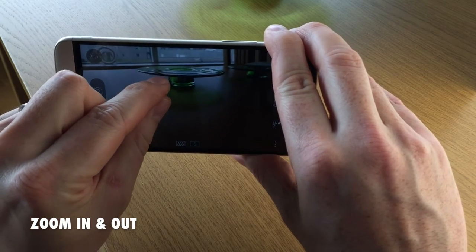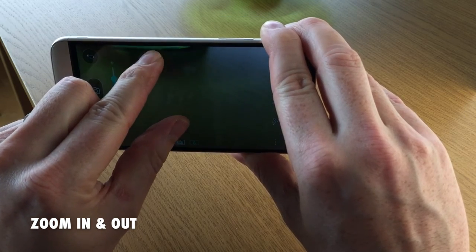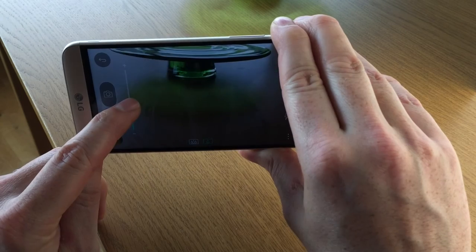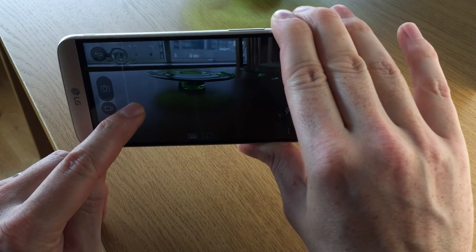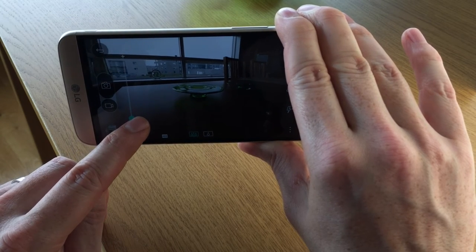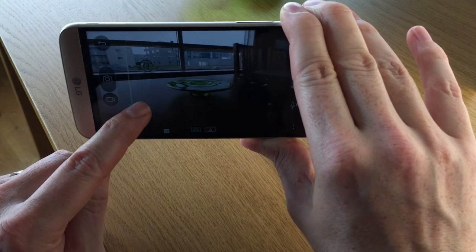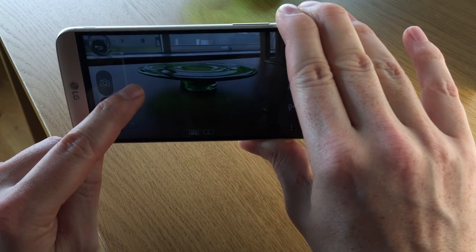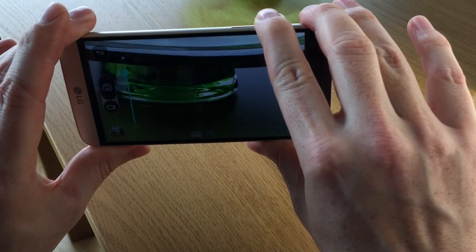But can we zoom on the camera? Yes, of course. We can use our fingers to pinch to zoom in and out, but we can also drag up and down the zoom slider. When zooming far out, the phone will automatically switch to the wide-angle lens camera and switch back to the standard camera when zooming in again.